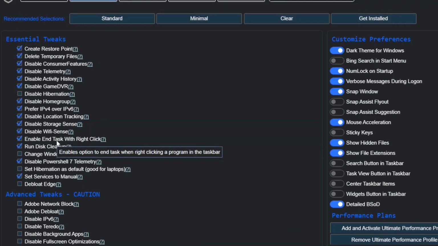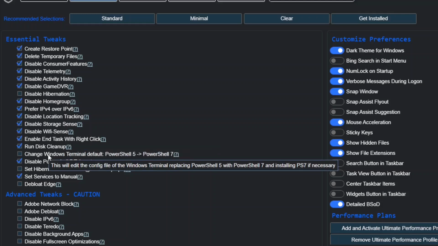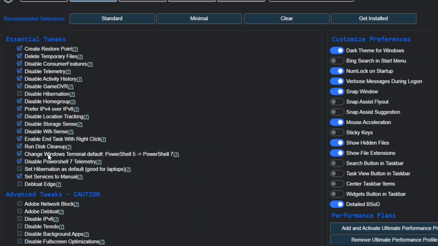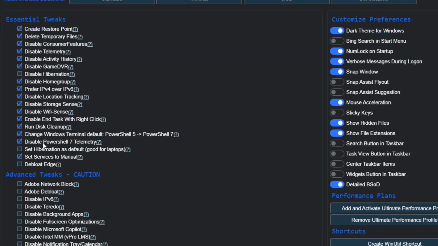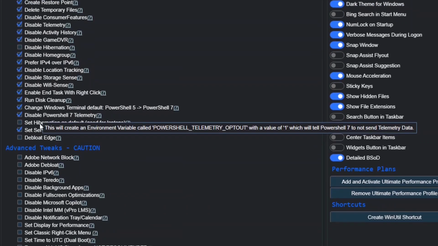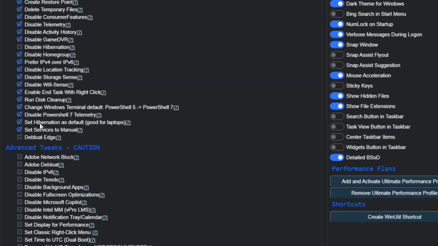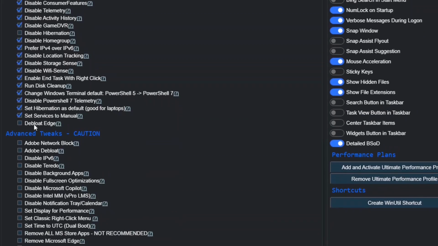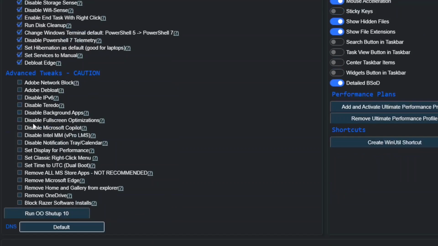We don't want anything. We have the ability to enable end task, so we can just end task with right click, run this cleanup, change Windows Terminal. So we can change the Windows Terminal to PowerShell 7, and it will also remove the telemetry stuff. So we will set hibernation as default, and we'll debloat Edge.